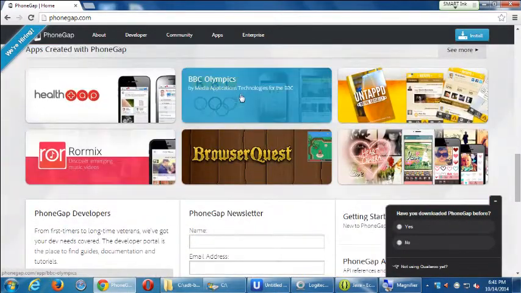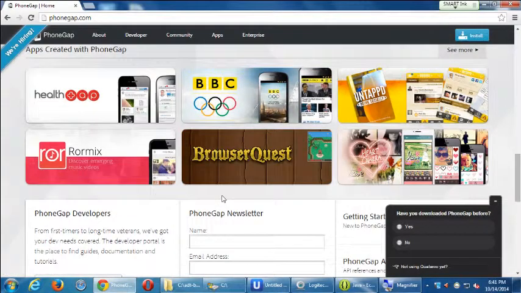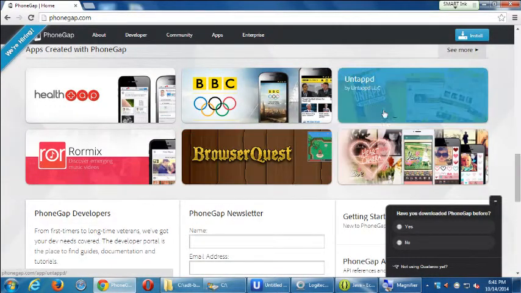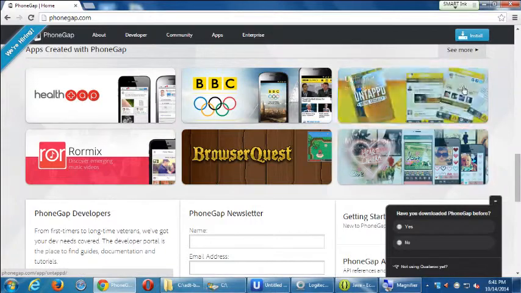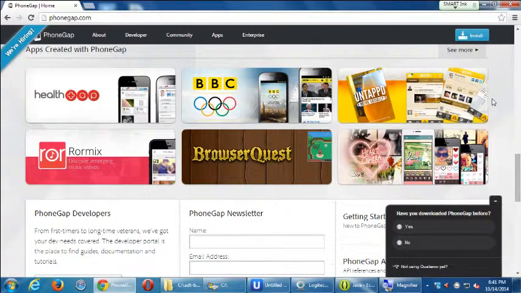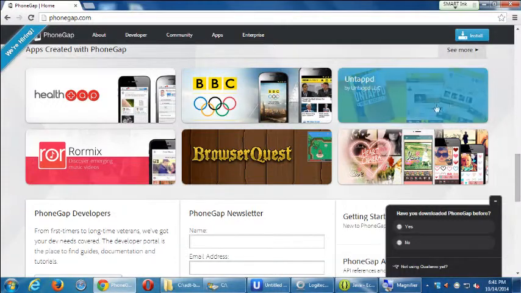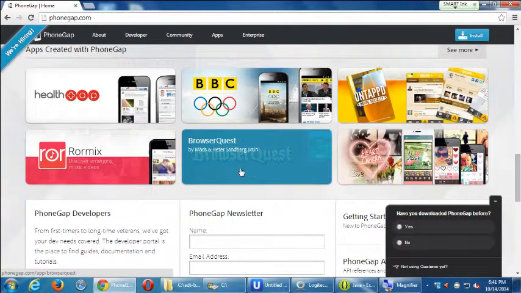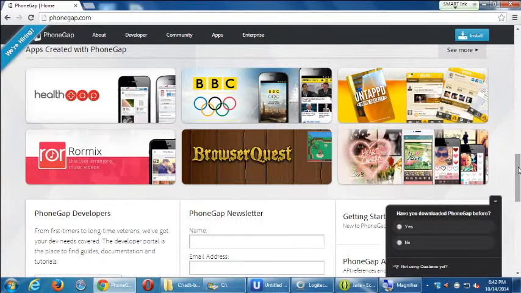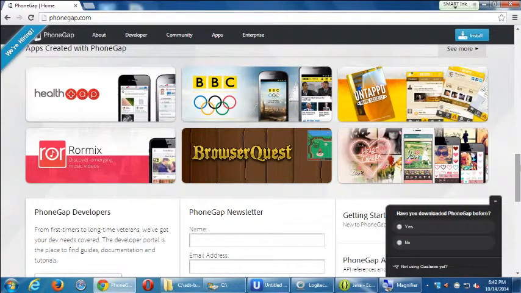Apps created with PhoneGap: the BBC created their Olympic coverage app via PhoneGap. Untapped. Anyone heard of the Untapped app? And not a lot of beer drinkers here, I guess, but Untapped is a famous app for that. And other ones, like Browser Quest, a game. This is stuff that's been made with PhoneGap. Technically, you've got an HTML project on top of PhoneGap, which is then on top of Android.